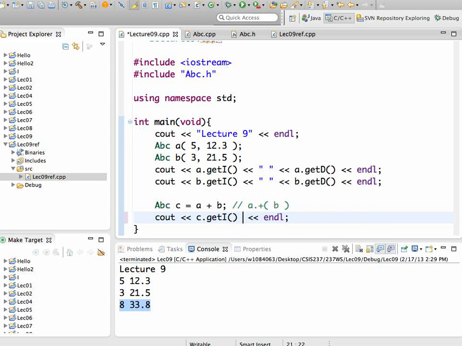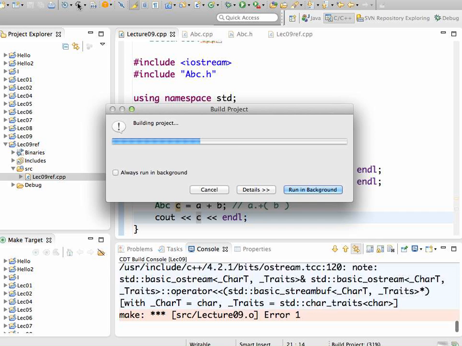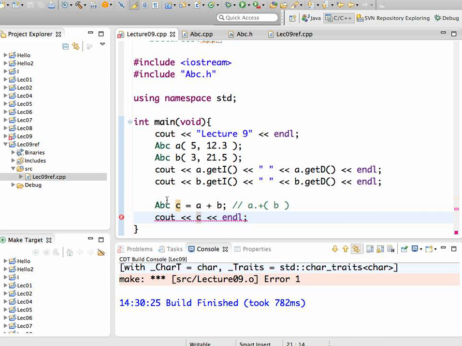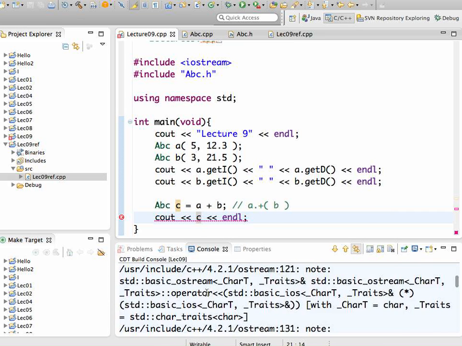We'll change it so that we can just do this. Right now we cannot use the insertion operator for objects of this type. And it looks like it's okay, but if we save it and compile it, we should get an error message. We should get an error message, and we get a lot of them. Okay, so there's a ton of error messages.